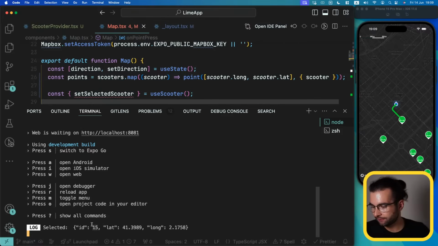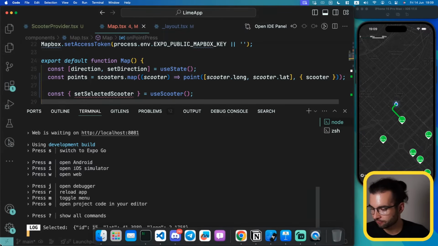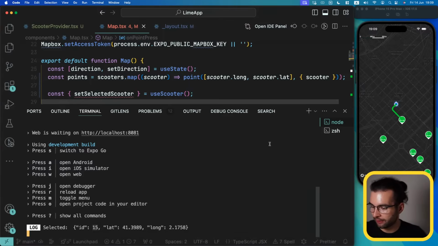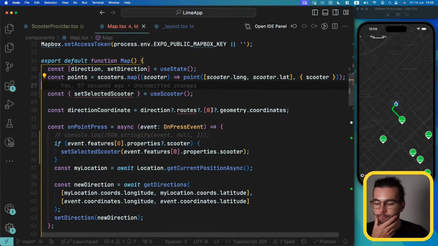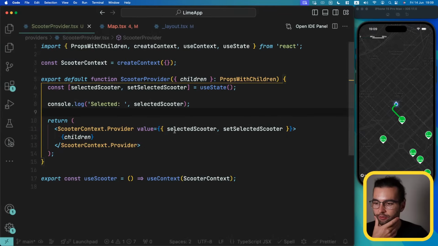One second. Maybe explore the Places API. Places API of Mapbox. What's that for? I will check it out. But now, scooter provider. Okay.